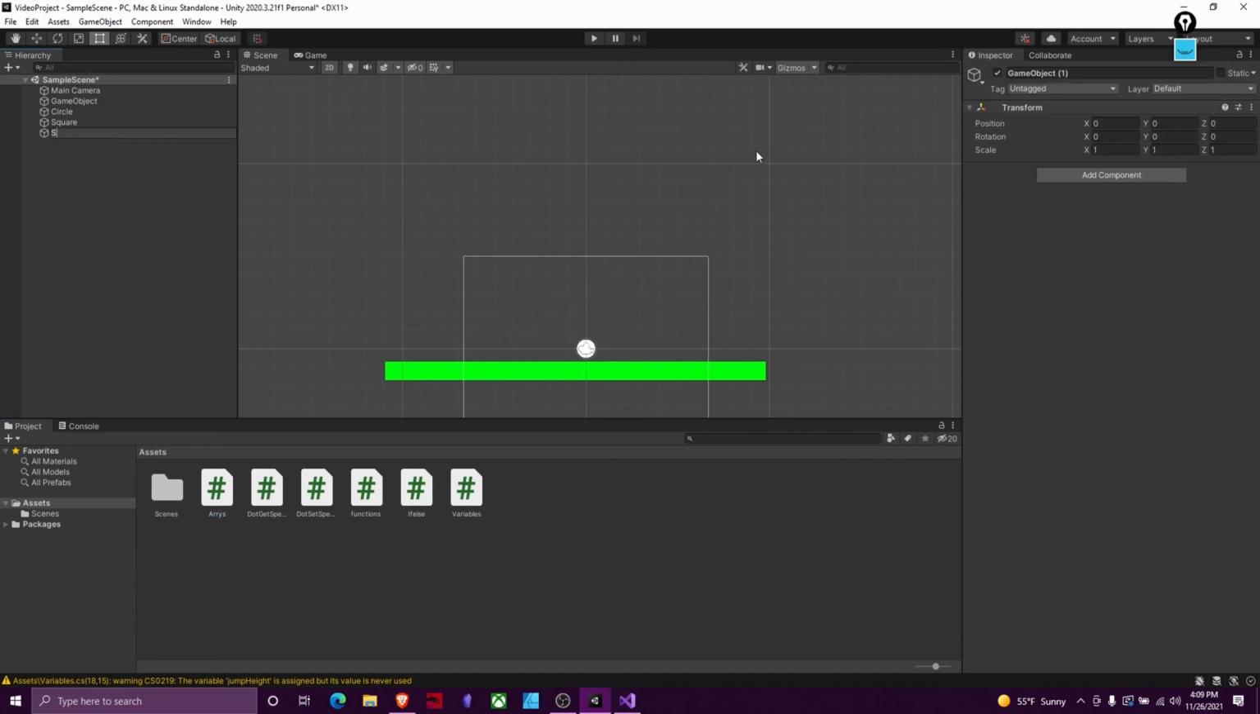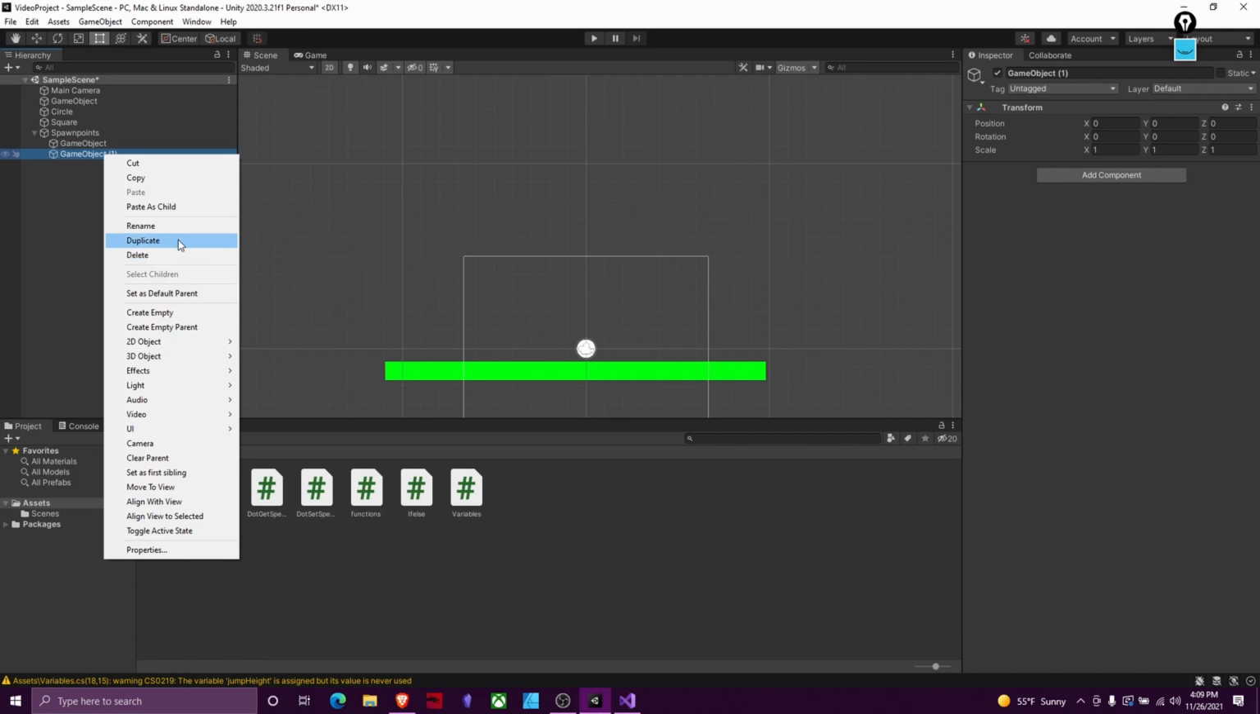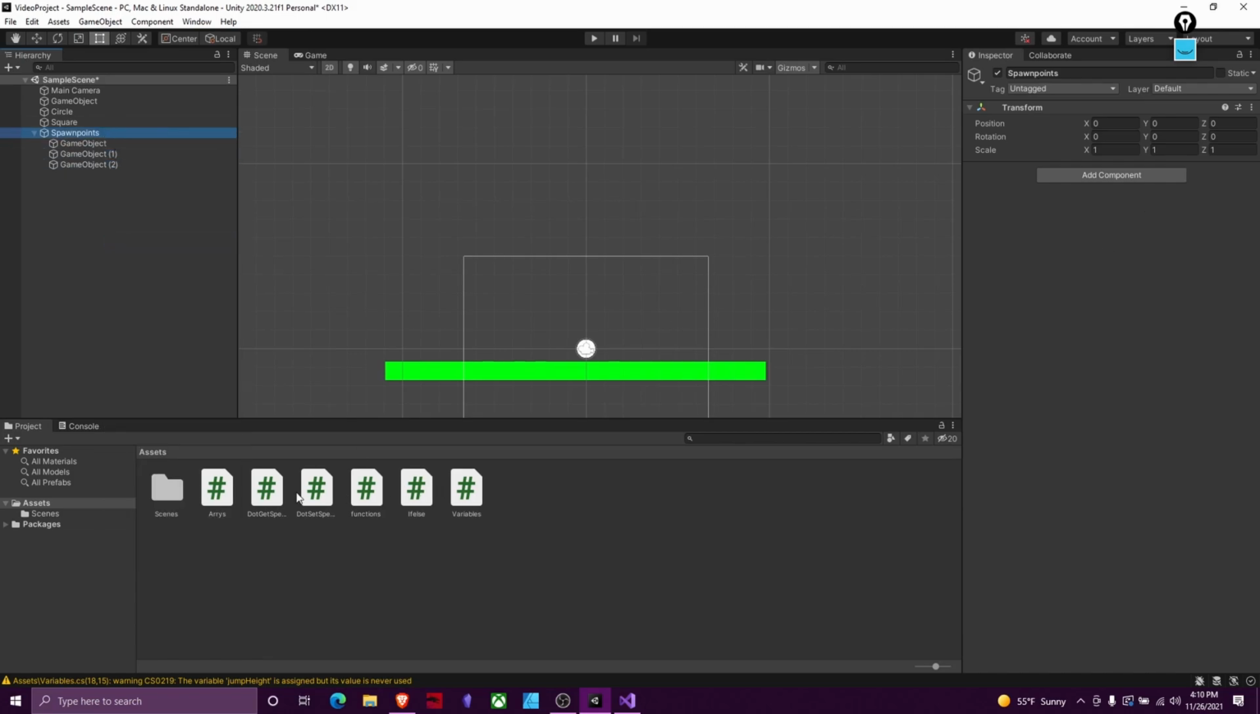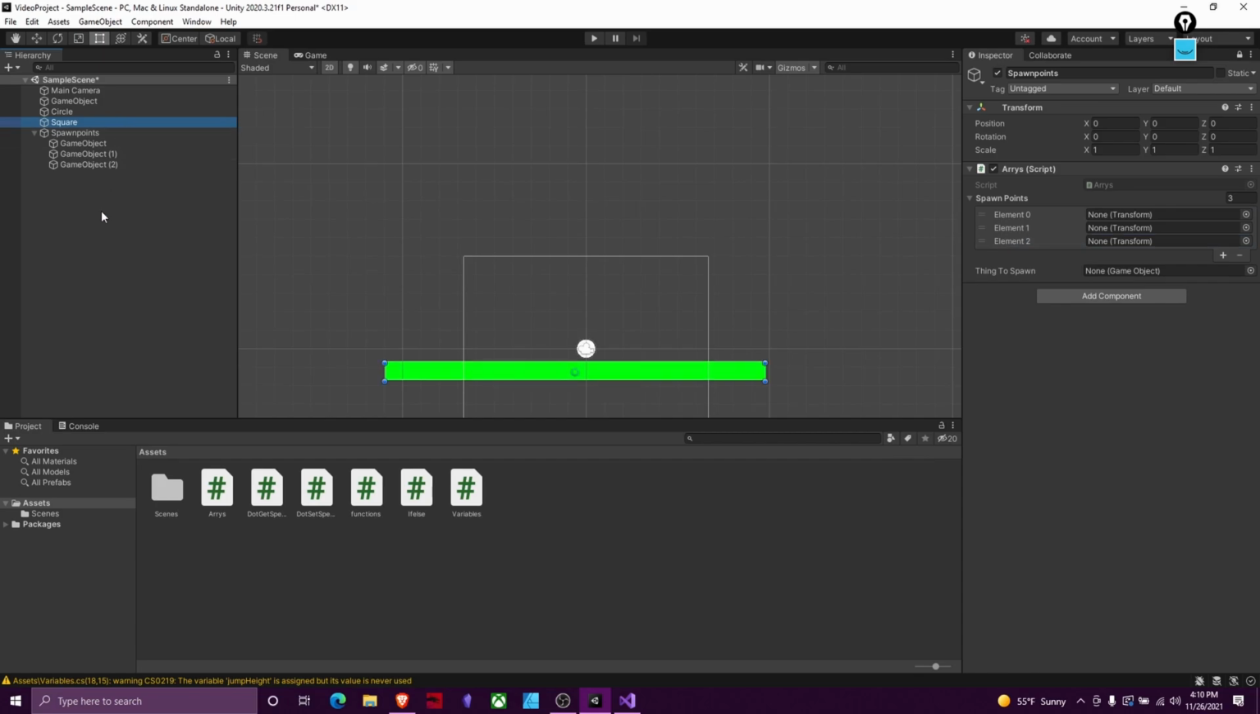So I'm going to call this spawn points. So I've got empty game object, and I'm going to just make 3. Duplicate and duplicate. All right. So this is going to have our array script on it. And if you notice right here under spawn points, that's the array that we made, we have an option where it says list is empty. This makes it something but then it's going to be game object 2.